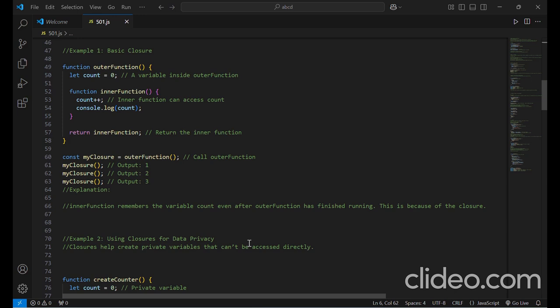step by step. First we have defined an outer function, and inside outer function we declared a variable count and initialized it to 0. Count is local to outer function. This means it can be only accessed inside the outer function or by other functions defined within it. And we know that this variable is important because it will be remembered by a closure. And the second step is we will define the inner function inside the outer function.